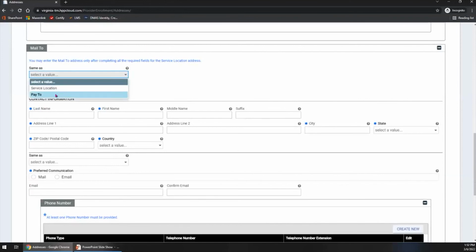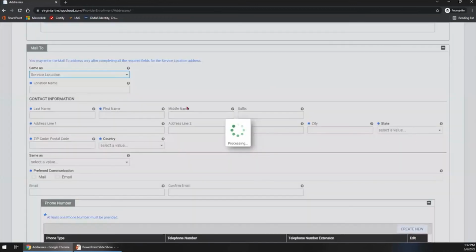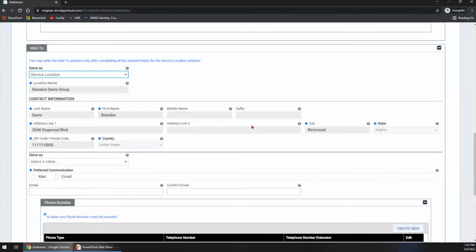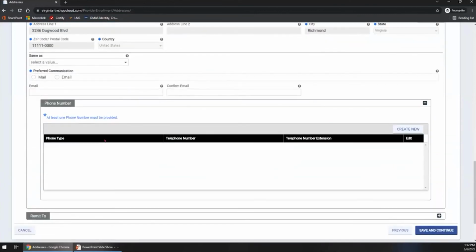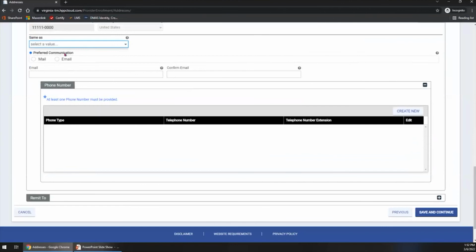Now, since our pay to information is filled in, we can select either or. It'll pull over either or. So we're going to go ahead and just choose our service location. And here it's filled in the fields. So again, for the phone number, we will go ahead and select same as service location. And as you can see, it pulls over our phone information for us. So we are going to go ahead and select save and continue.